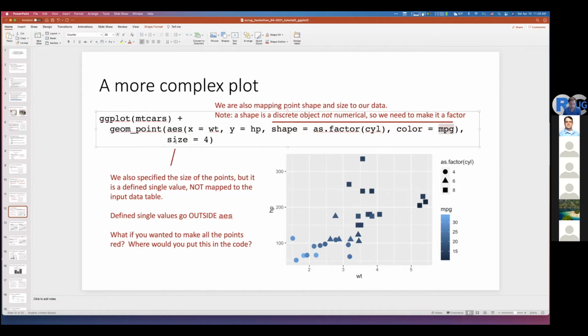And we can make the points a little bit bigger. Let me talk about that in just a second. But look down at our plot here. We have different symbols, different shapes for the number of cylinders that the car has. We have a continuous color gradient that maps miles per gallon. So lighter colors have better miles per gallon than darker colors.